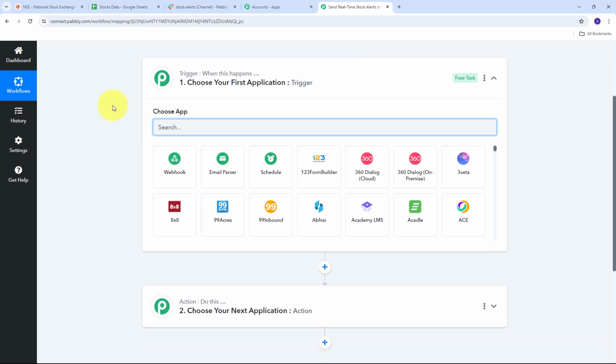Here I have two boxes, trigger and action. These are the two main principles on which our workflow works. The trigger says when this happens, and the action says do this. So the trigger is going to be the first step that will get executed in our workflow, and the action will just follow that. Here I'm going to first schedule my workflow for every 15 minutes so that it will run every 15 minutes and send the price alert at regular intervals of time. For that, I'm going to use Schedule by Pabbly in my trigger.